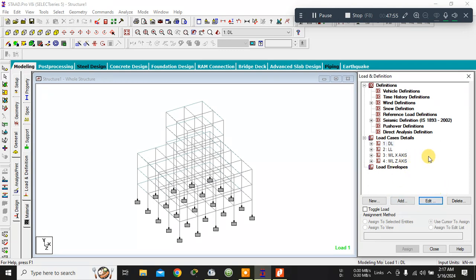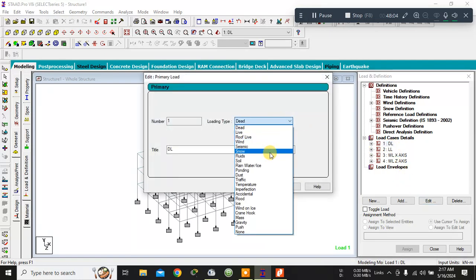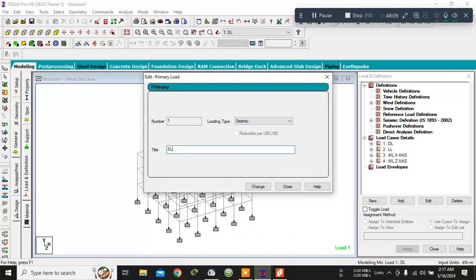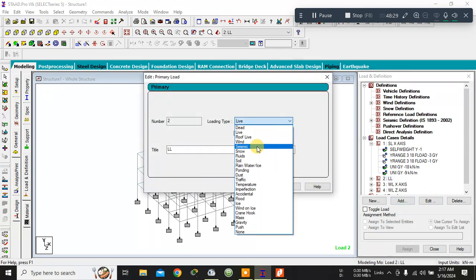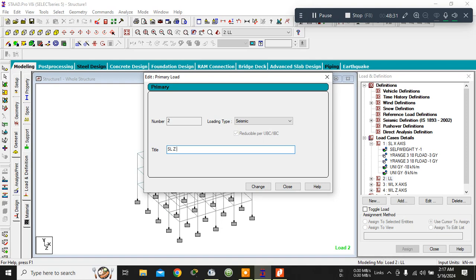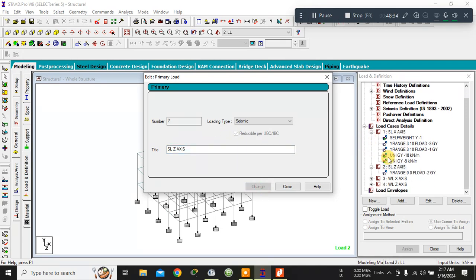Now let me do one thing. As I have deleted the seismic load, now let me go to the dead load and make it as seismic load. Seismic load x axis. Then after that close it. Then after that go to this load and edit it and make it as seismic load z axis. Change it. Now wind load.